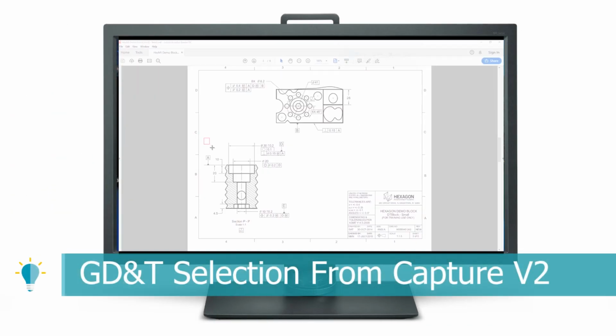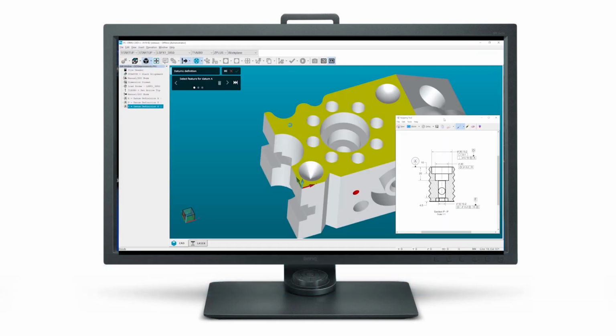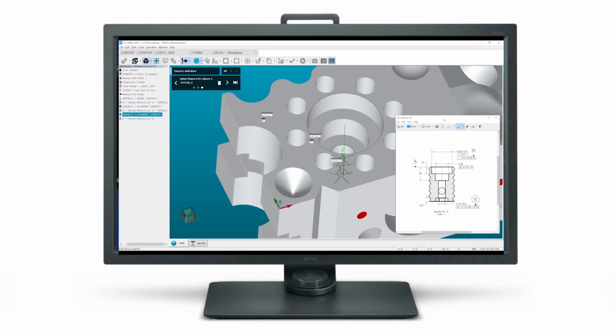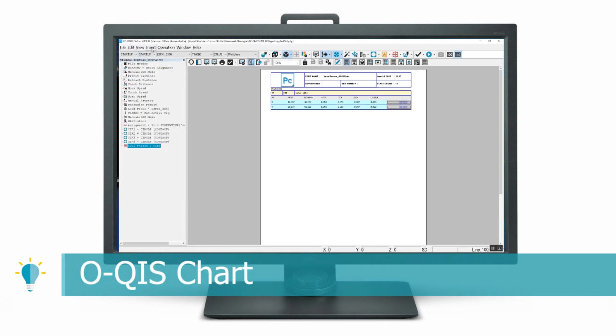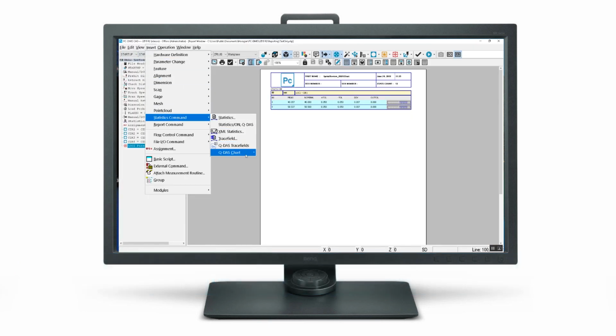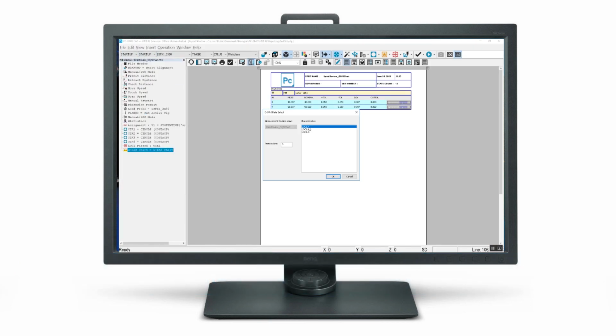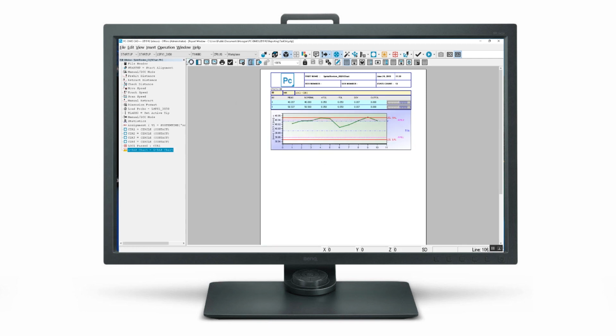We've expanded our innovative tool, so it can now recognize more complex feature control frames, datums, and added an improved datum target experience. As with QSStat, you can now connect your OQIS SPC software to PC-DMIS, so you can view run charts straight from within your PC-DMIS reports.